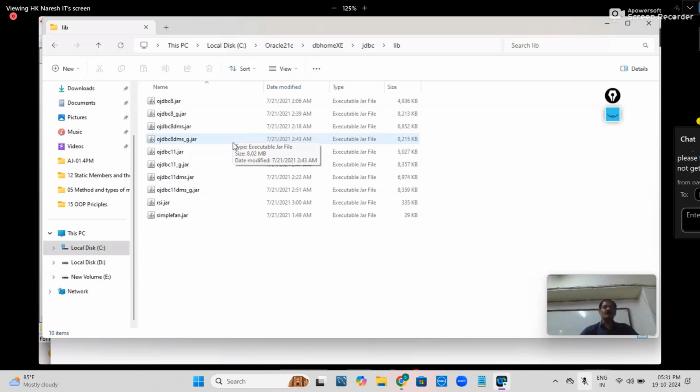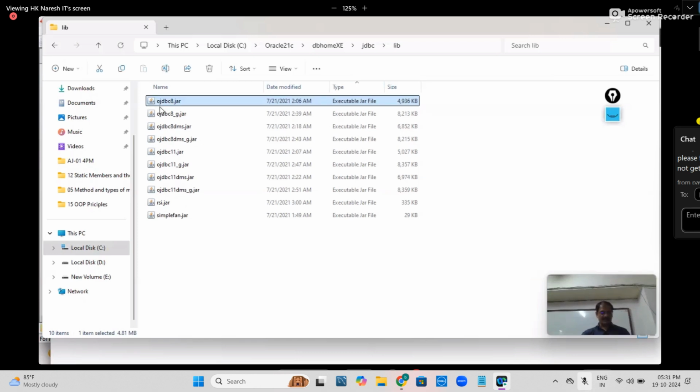Sir, how to open a jar file? First of all, how many versions of jar files do we have? Observe. OJDBC, Oracle Java Database Connectivity. Which version? Java 8 version compatibility. Up to Java 8 version, JDBC 4.0 version only, if you want to use.